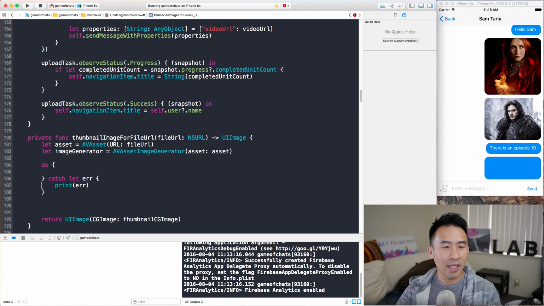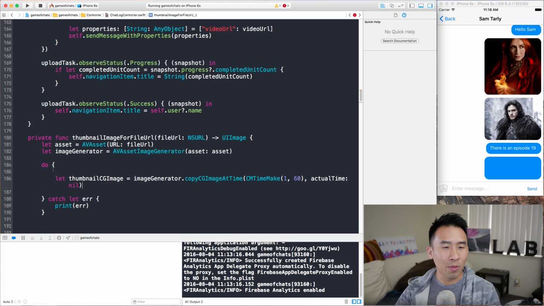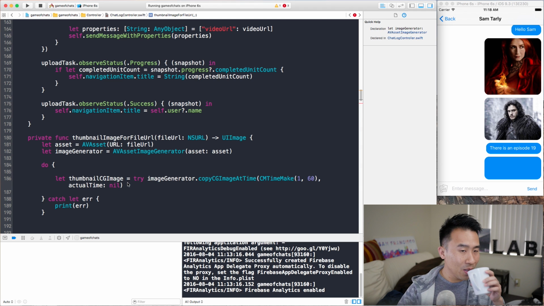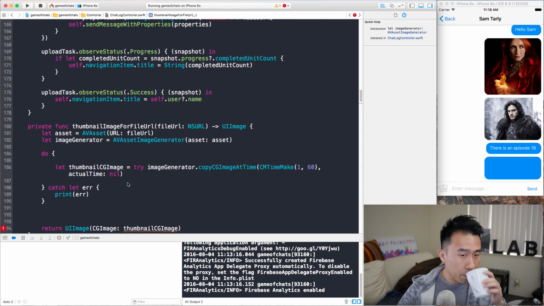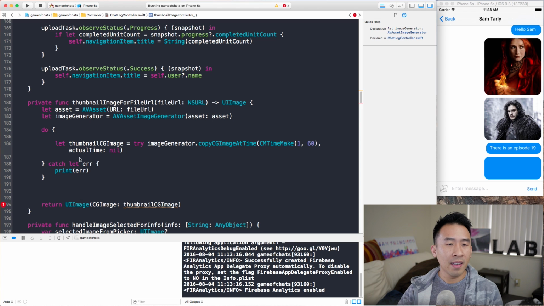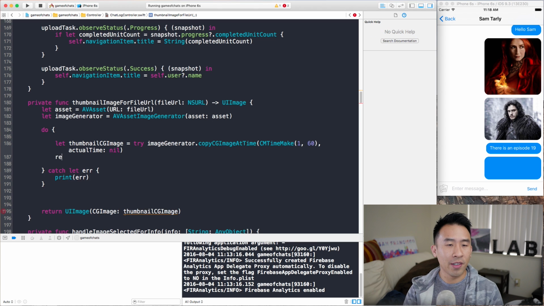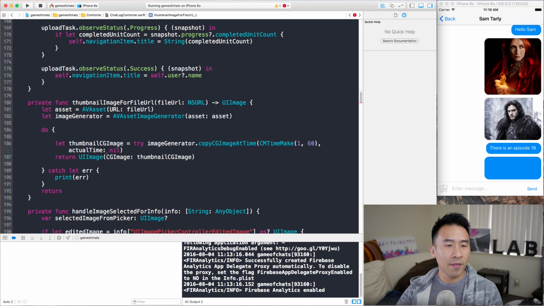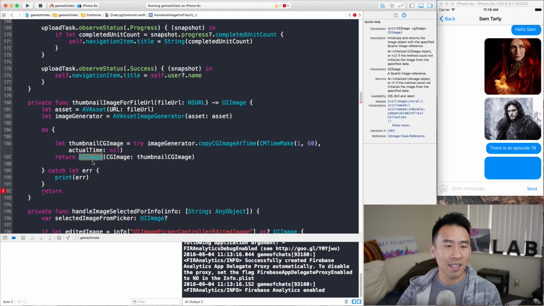And we need to cut this entire code and put it in the do block like so. And finally, this function right here says that it needs to be marked with a try. So that's what we need to do. And inside of here, we'll return this image that we're going to construct. So if all of this is successful, we can just return the image like this.